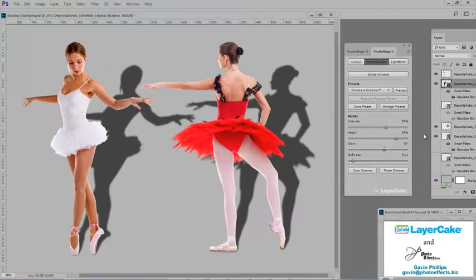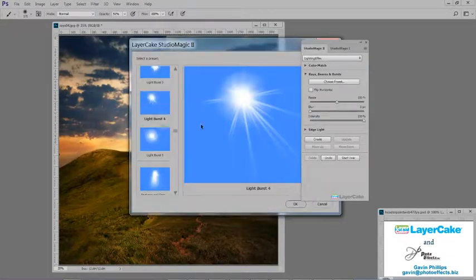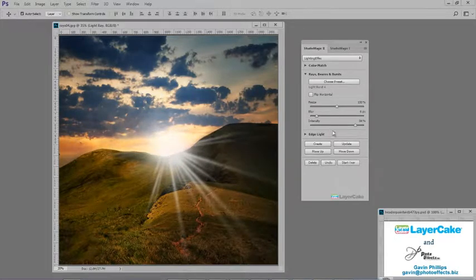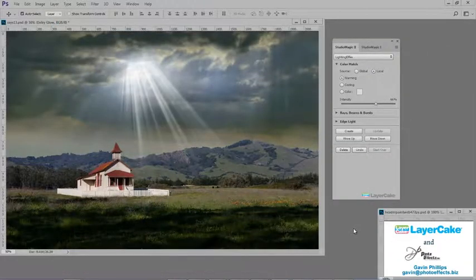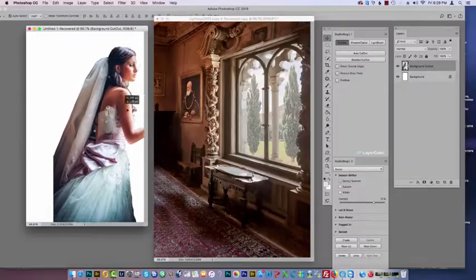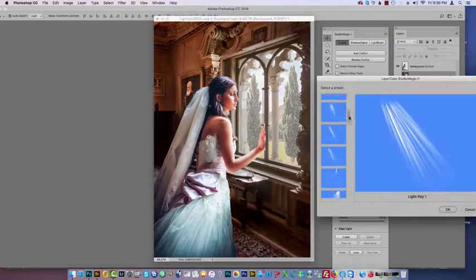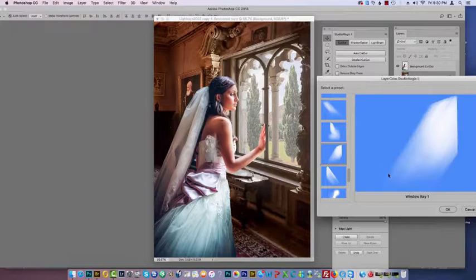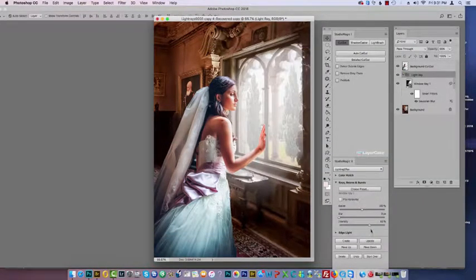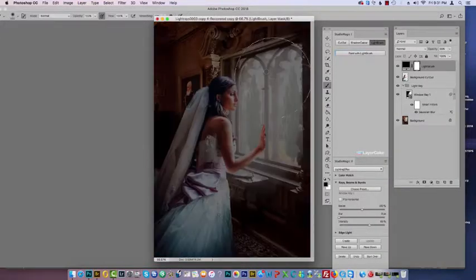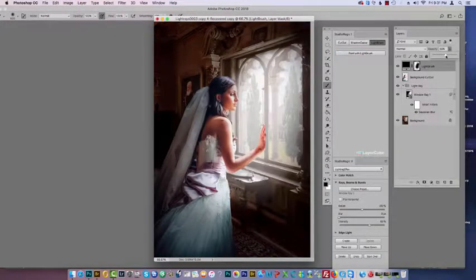So moving along from shadows, let's take a look at light rays. Using Studiomagic 2, I create a light ray, reposition it and then colorize it to match the lighting. With just a couple of clicks you can make a big difference in your photos. And here's another example of using light rays. The bride was cut out using Studiomagic 1. I place her by the window and use one of the window rays in Studiomagic 2. Now I simply reposition it and change the opacity. Then paint with light. You have so many creative options when using the plugins. And here's the finished image.